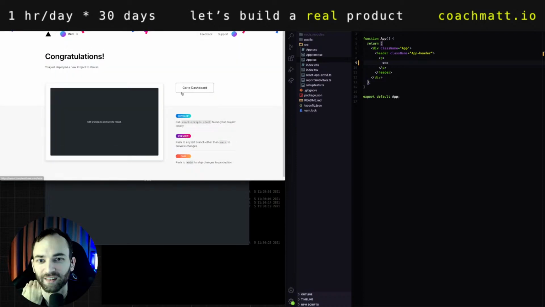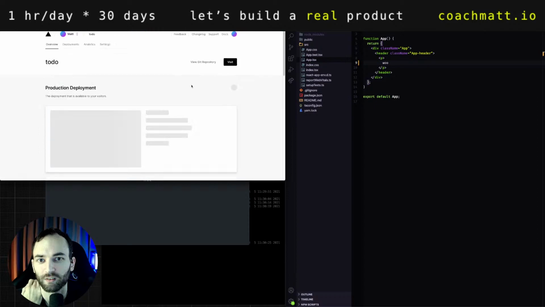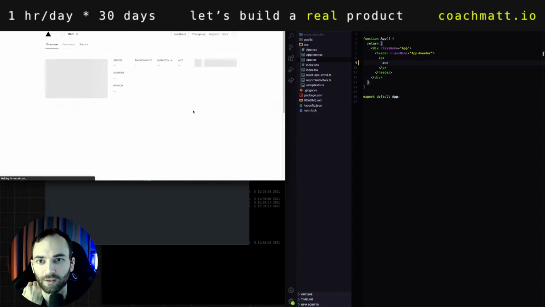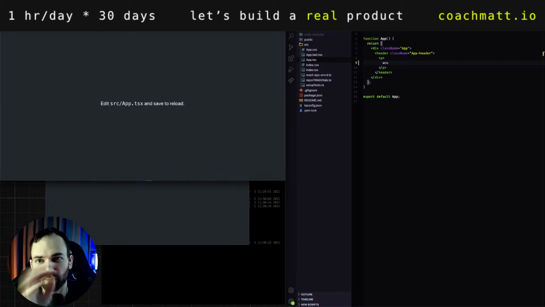You just deployed a new project to Vercel. Okay. Go to dashboard, and the dashboard should show us the URL deployment. So for anyone watching, you can actually visit this URL and see our beautiful app. At some point, I'll set this up with a legitimate domain name so we don't have this ugly hash here. But our app is out in the wild.